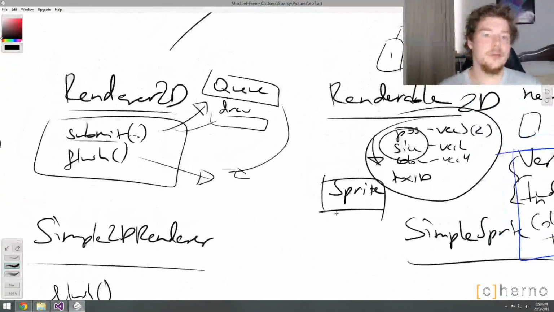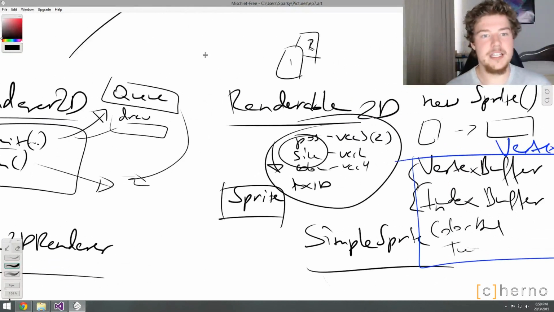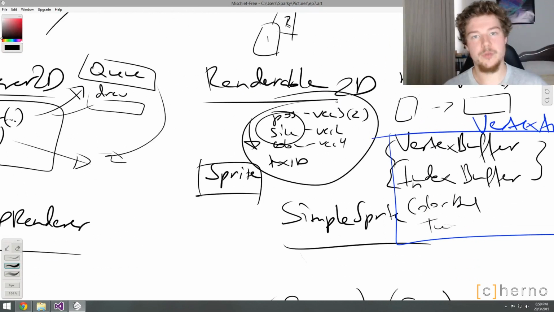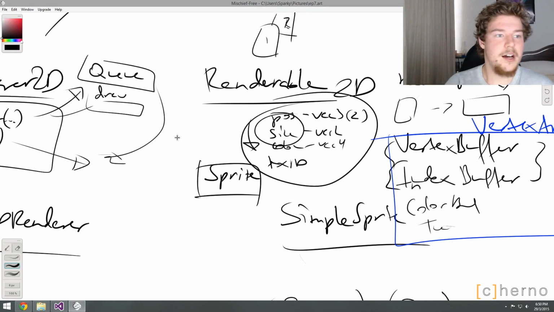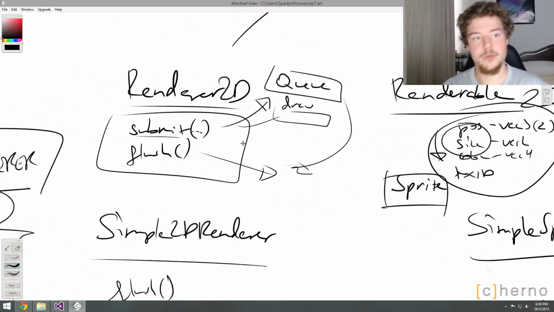So what our plan is here is to basically implement this renderable 2D, which will be essentially a sprite, some realization of that kind of interface and that kind of superclass, right? And then our renderer 2D, which will have submit and flush, so we can submit renderable 2Ds and they will get rendered. And then submit will put them into some kind of queue and it will work like that. So it should be really good.